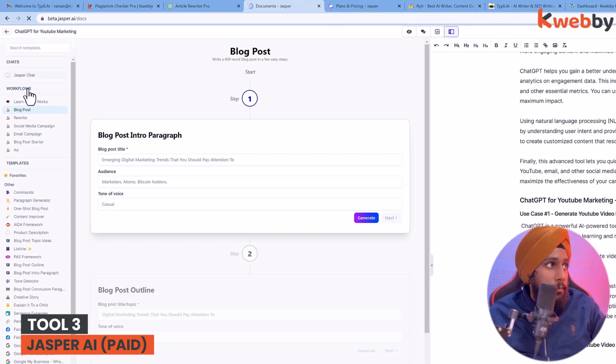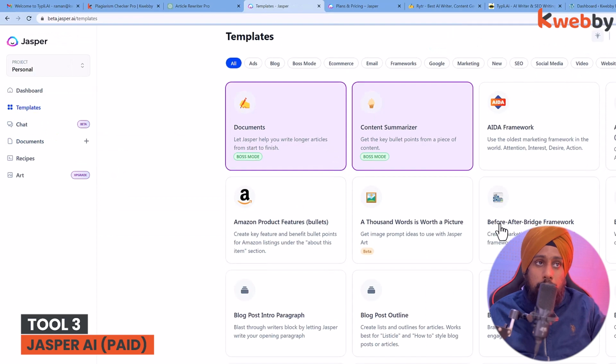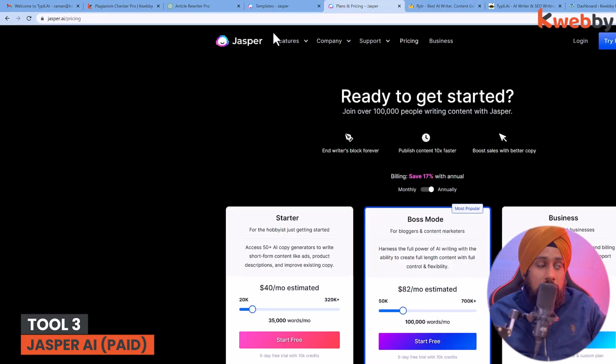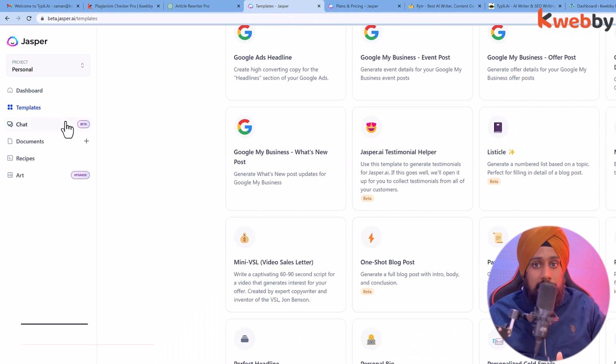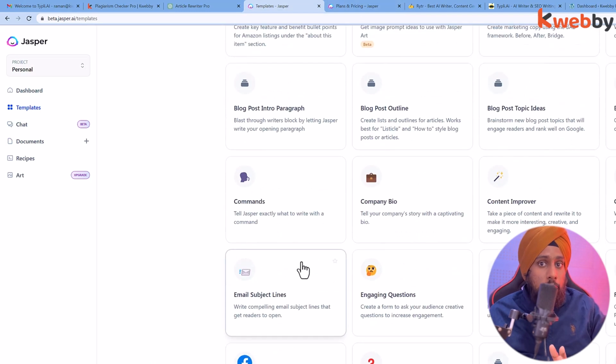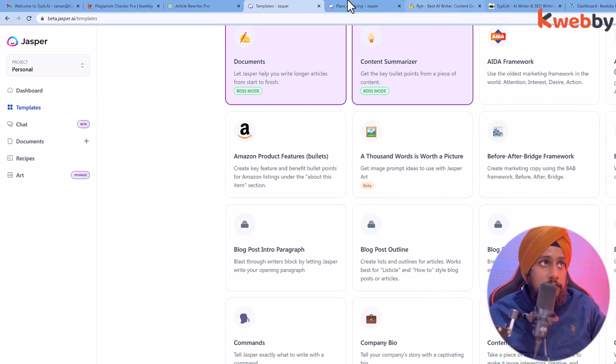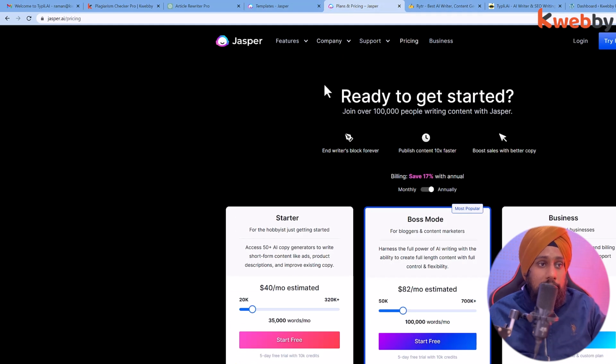So here is the template. This you will get with the starter. So you will only get this as a template, and you will obviously get the chat, the boss mode, which we already created using the documents. So that's how powerful it is, and it does get updated from time to time.